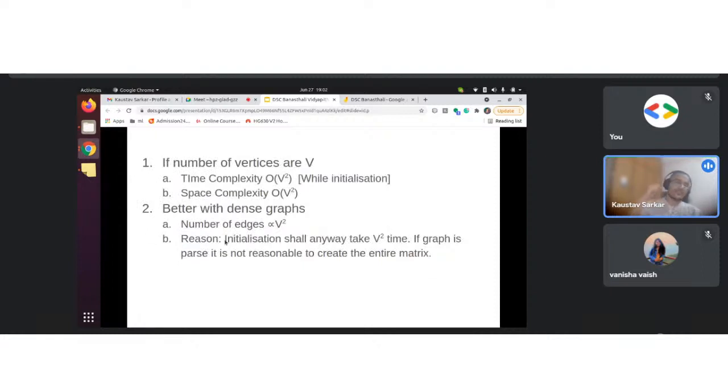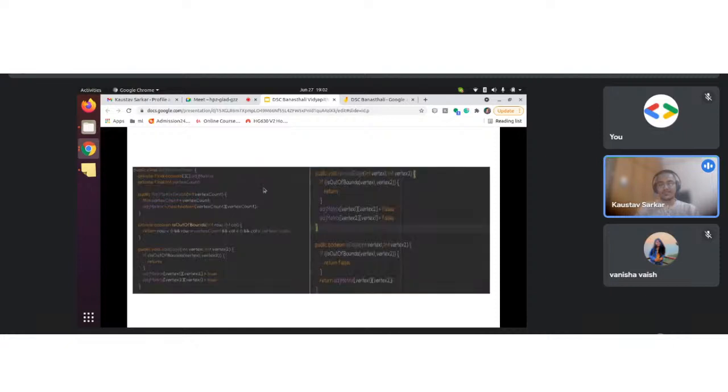So let's talk about this time and space complexity. We know that the number of vertices here is V. So the time complexity here is of the order of V square, and the space complexity is also V square. Why is the time complexity V square? Because here, if you notice, we are initializing our matrix. And while initializing our matrix, it has to fill all the elements in that matrix, and that is essentially an n square operation. All right.